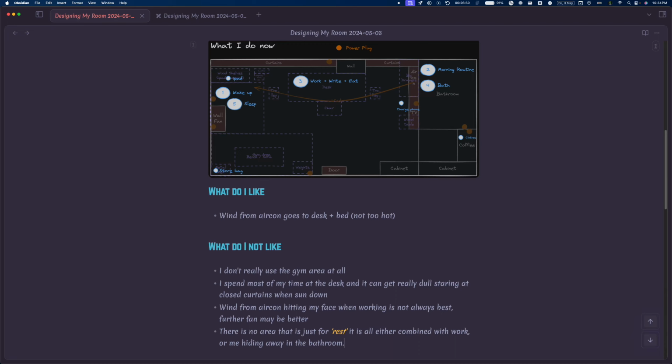So what I want to do is also to change my routine. Sometimes I go make coffee, it is just so rare that I don't really put it there. I don't really put the gym area to much use either. So what are my options?